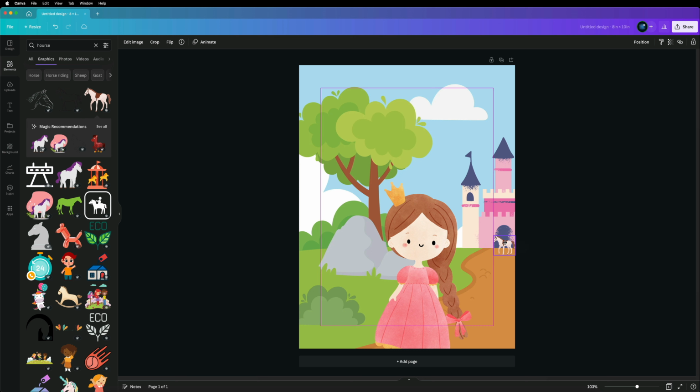And just drag him into position. Somewhere around there will be perfectly fine. And then that generally is it for this image. We can go ahead and save that and bring that into Affinity, which we'll do in just a moment.